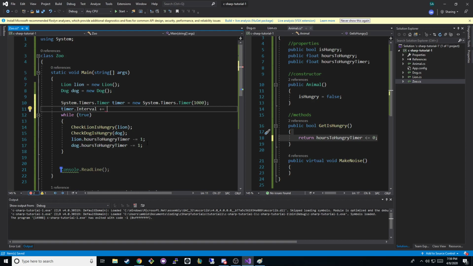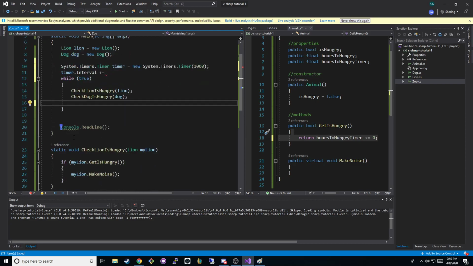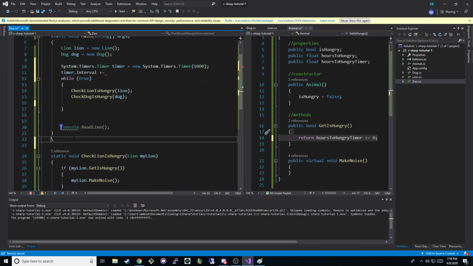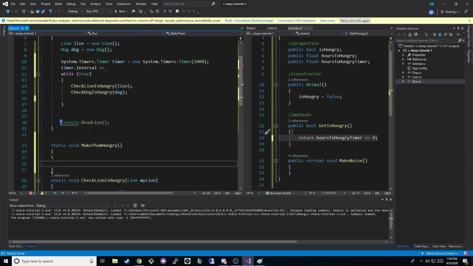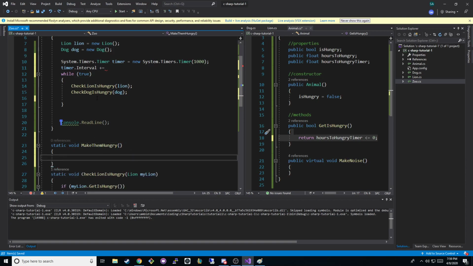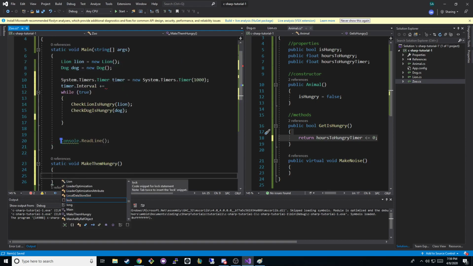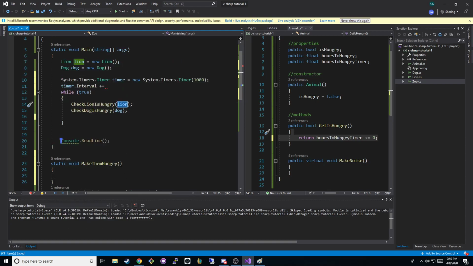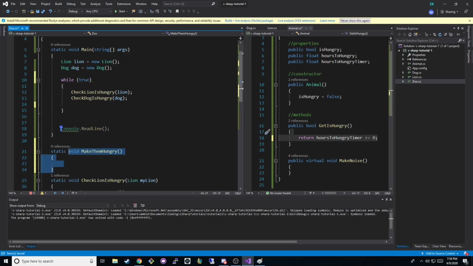What do we want to call this function? We'll call it make them hungry. No, I didn't copy it correctly. Upsetty spaghetti. Okay, this is getting too complicated. We're gonna avoid this.